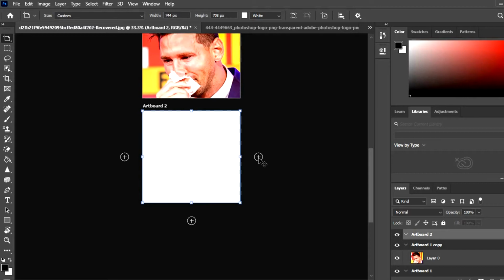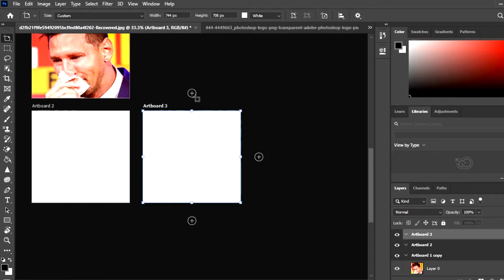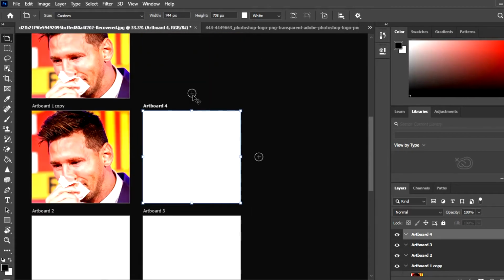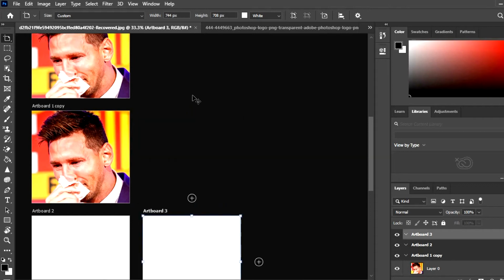Or you can just click on this and create the different numbers of artboards you need or you want. Basically, that is the use of an artboard. So you can press Ctrl Z to undo.